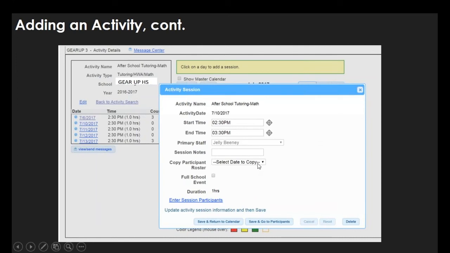You can also select a date to copy. So if you have multiple days where the same students are showing up every day, you can actually copy that to another date. You will need to go in there though and make sure that you've added the students that have participated on that day. Otherwise, they're not automatically added. So you'll have to mark that they attended. And that's just to make sure that you don't just add students without showing their attendance.